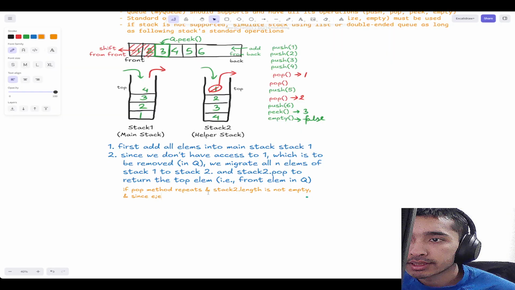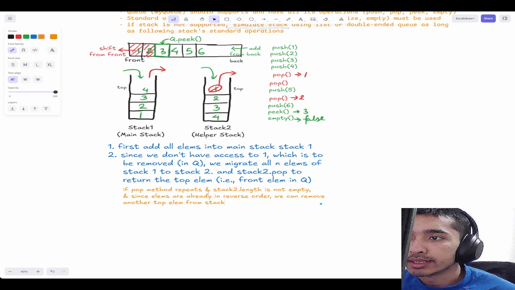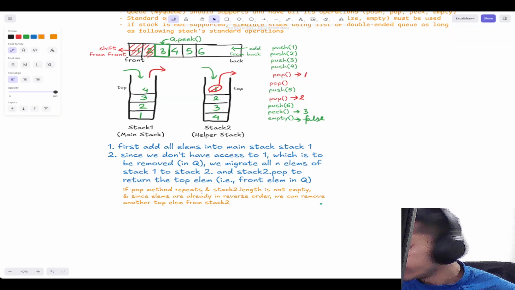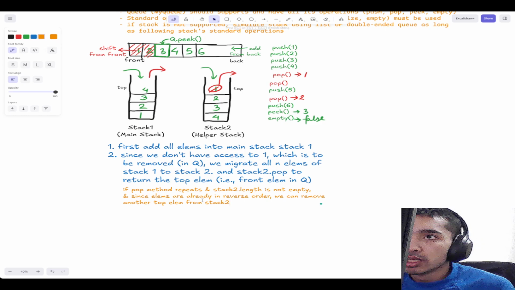Since the elements are already in reverse order, what we can do is remove another top element from stack 2, if stack 2 is not empty. If it's empty, we push the item.